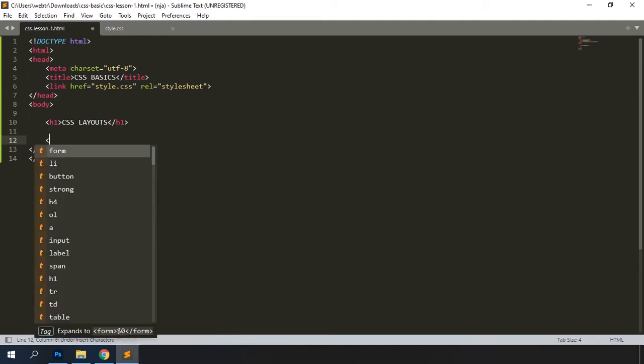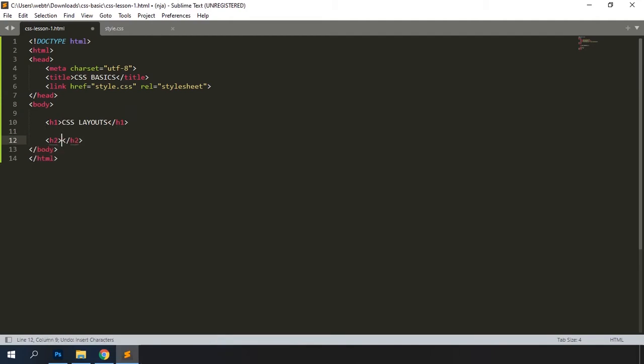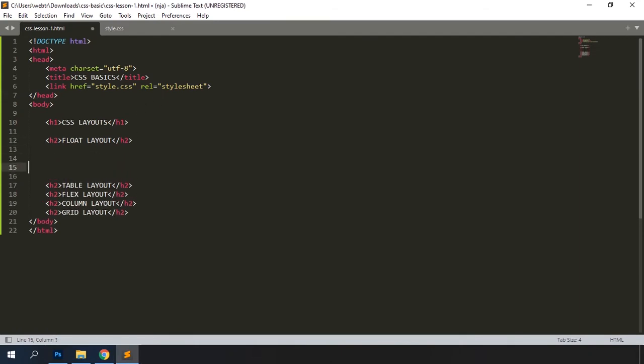There are a couple of layout options we can use to create a web page layout, named float, table, flex, column and grid layout. We'll see each of them and then use one of them to create a web page layout. Let's see the float layout first. With the float layout, we force the block elements to behave like inline elements while moving them to the left or right within a row.